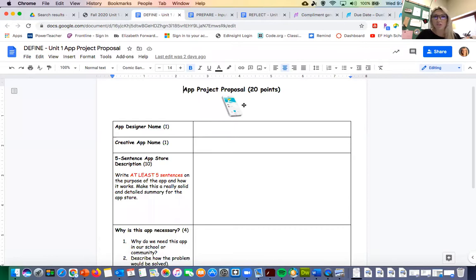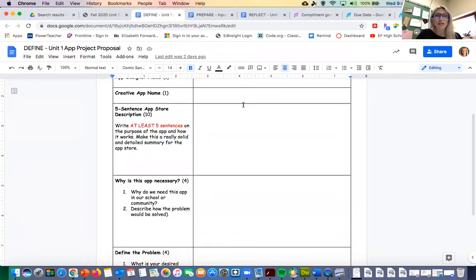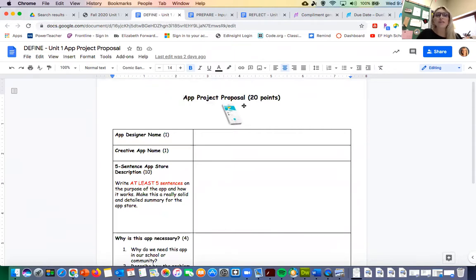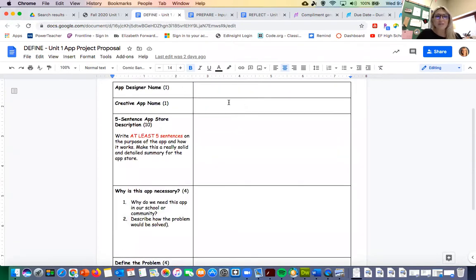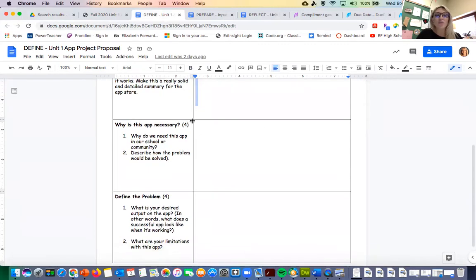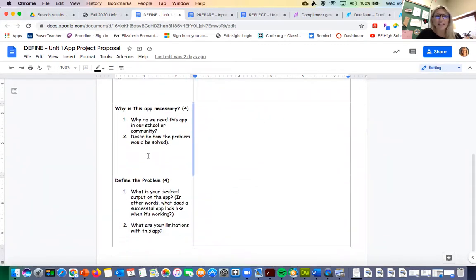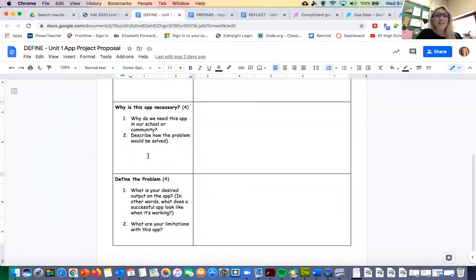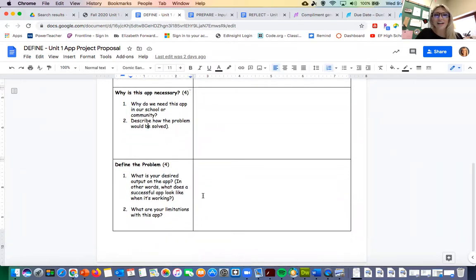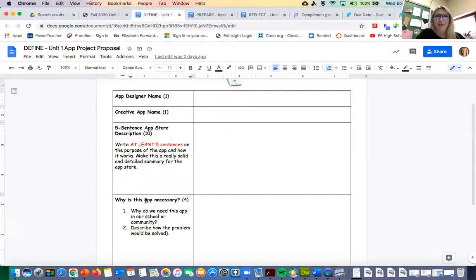And this is what actual software developers do. When they're updating an app or when they're creating an app, they're coming up with an app name, they're describing it. So you'll come up with an app store description, and then you're going to justify why is this app necessary? Why do we need this app in our school or community? And then, what's your desired output on the app, right? Are we getting a restaurant recommendation? Are we getting a clothing recommendation? Are we finding a tutor? What are the limitations with the app, right?